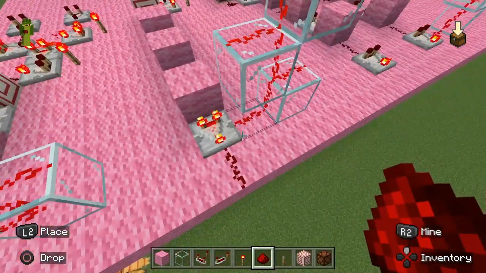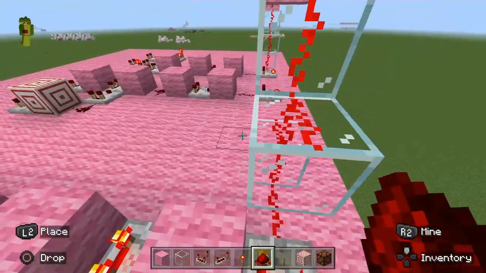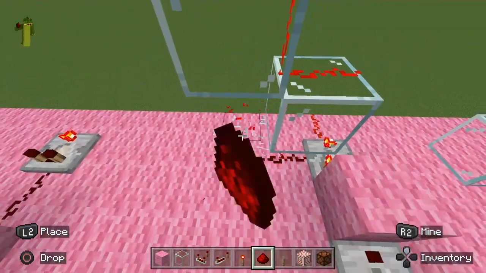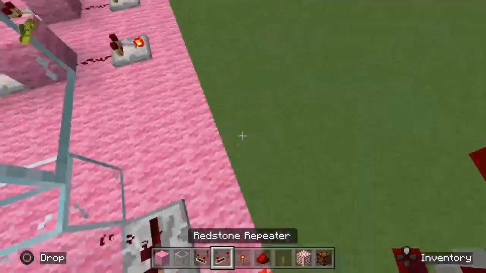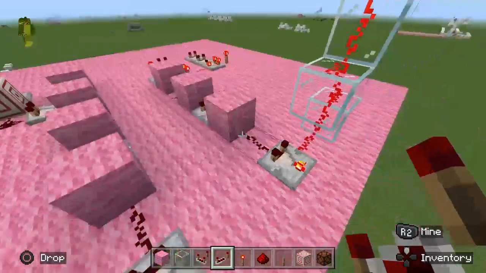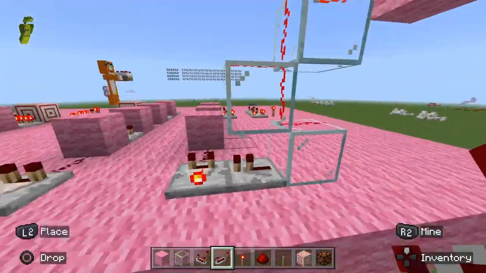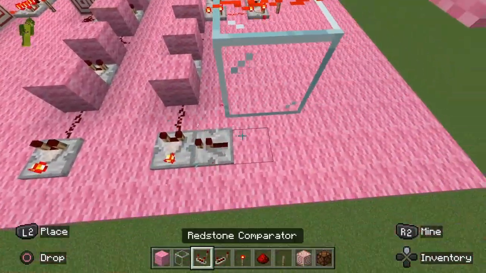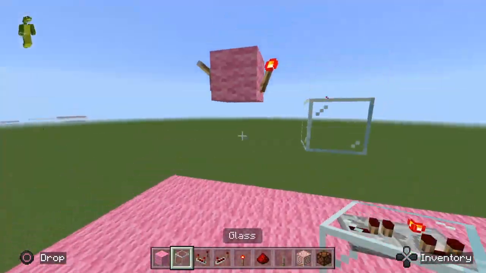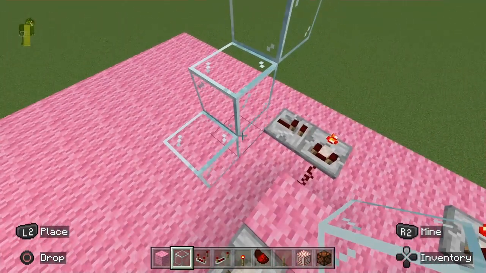This one's still somehow powered. Wait, no, it's not. Oh, I see the problem. Okay. This happened before when I made my first one. These need to be repeaters going into the subtract port. It can't be just a lone signal strength, because then it's going to be too weak to subtract 15 or anything else for that matter. It's going to leave like 1.